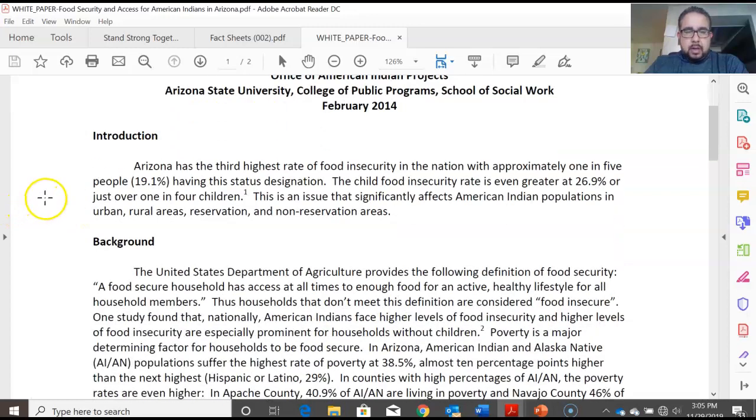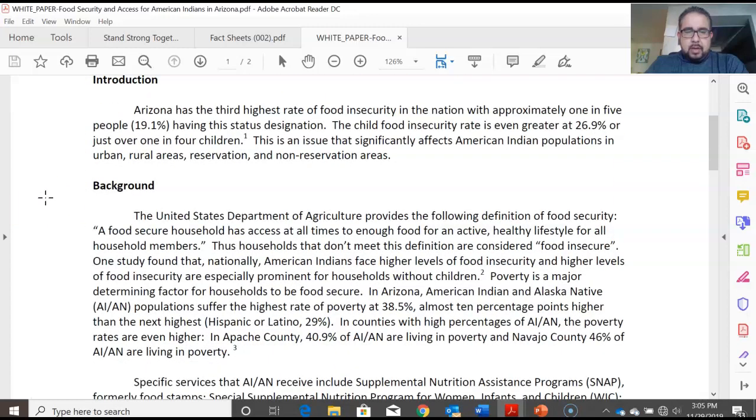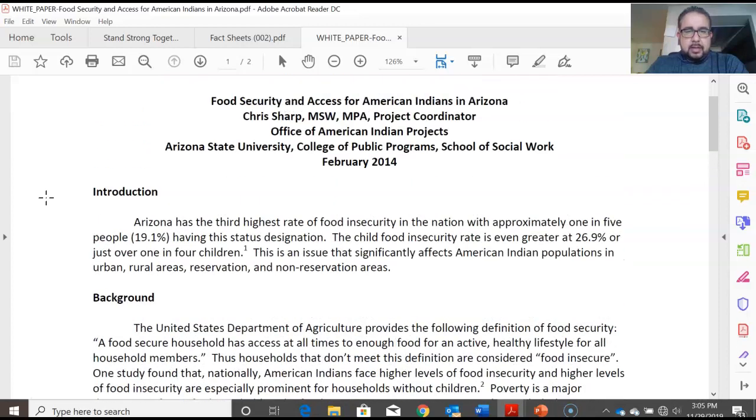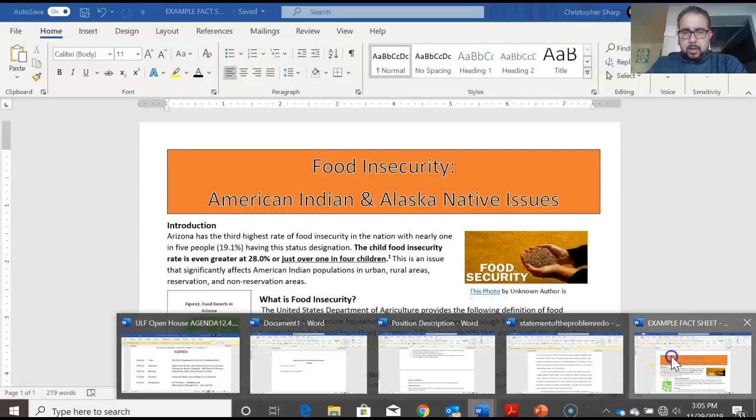And so what I'm in the process of doing is I'm taking this information and I'm creating more of a fact sheet that is similar to what your assignment is for Module 15. So I'm going to go ahead and move over here.